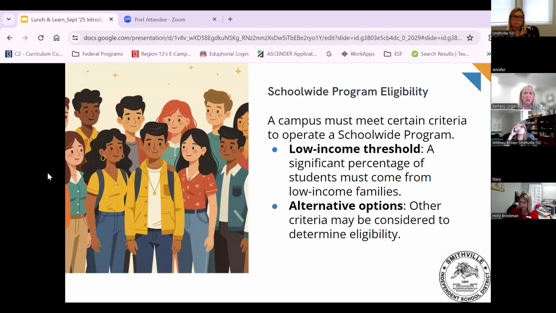And so in order to participate in Title I, a campus and district must meet certain criteria to operate, right? We have a low income threshold, and that is determined by our free and reduced lunch applications. And there might be other criteria, but primarily that is the criteria we submit to TEA and subsequently the federal government.